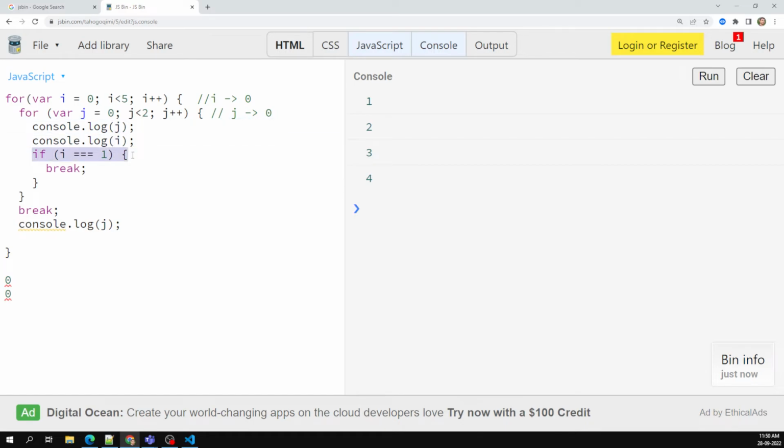Now is I equal to 1? It's not at all, so it will not go into the break. Then it will go on to the inner loop again. So now j will become 1, and 1 less than 2 is true. Now it will print the j value, this time it is 1, and again it prints the I value, which is still 0 only. So it will print 0.